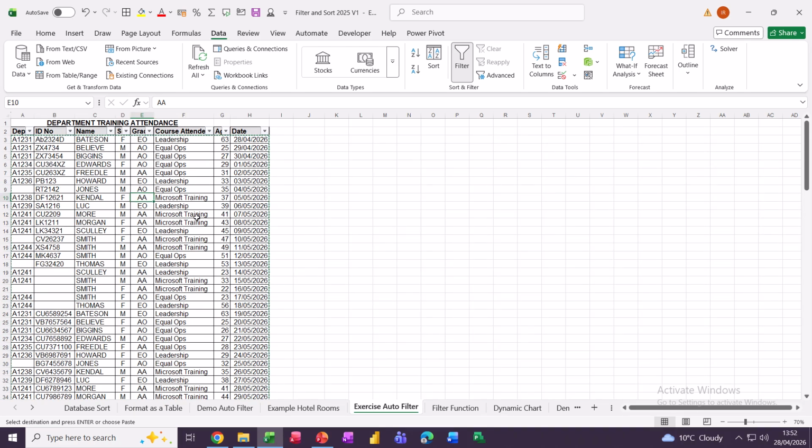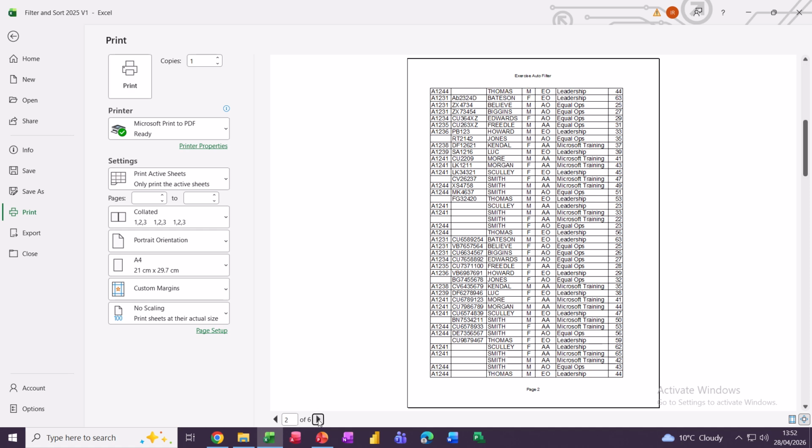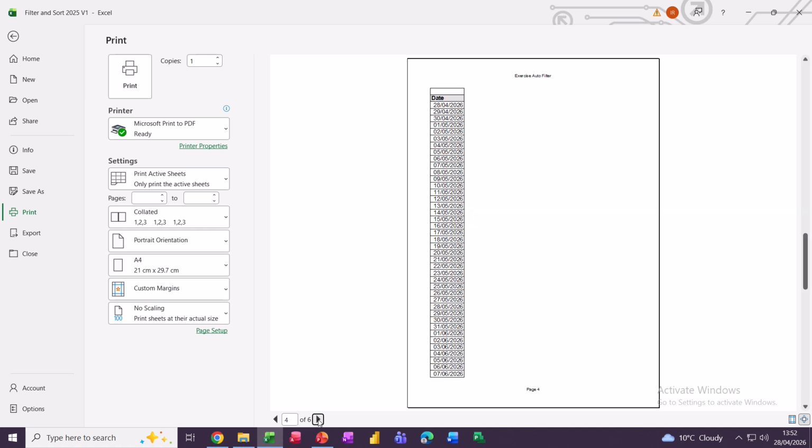Now to print that off, the key command, so I can go File, Print, but I can go Control P, which will get me into the same place. Control P will show me that data. Now it says there I've got 6 pages, so if I go through this, there must be pages dropping off like that.